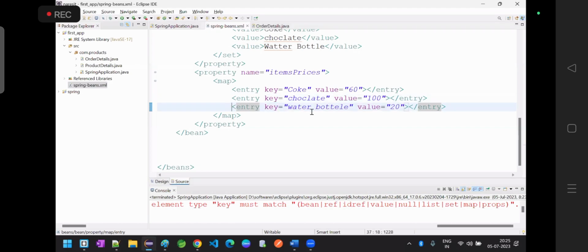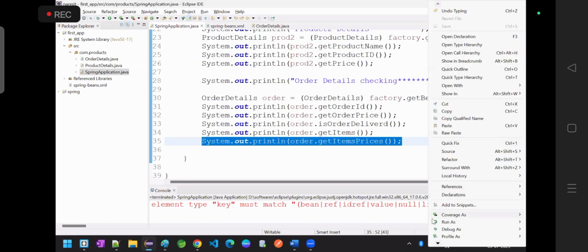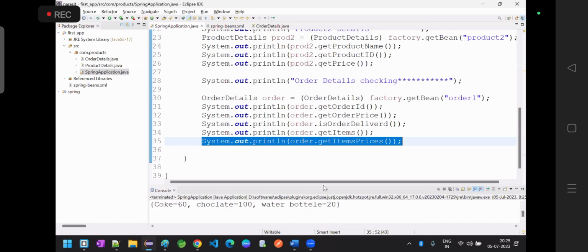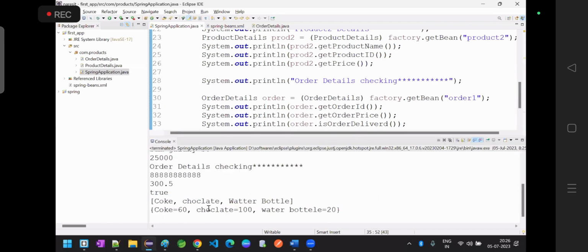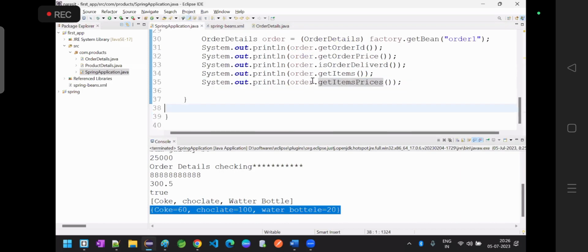So straightforwardly we have configured string and string as part of the map object. Now let's test our application. Run as Java application. See here, you can see Coke 60. So this is the hash map object representation, that means internally they are maintaining all the values as a hash map.